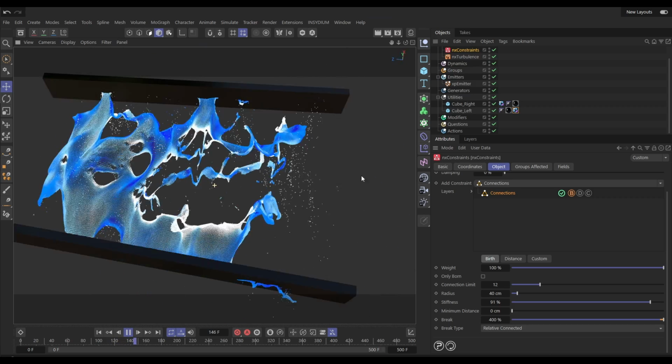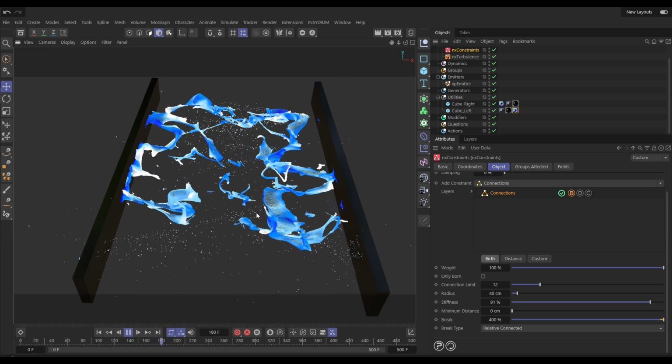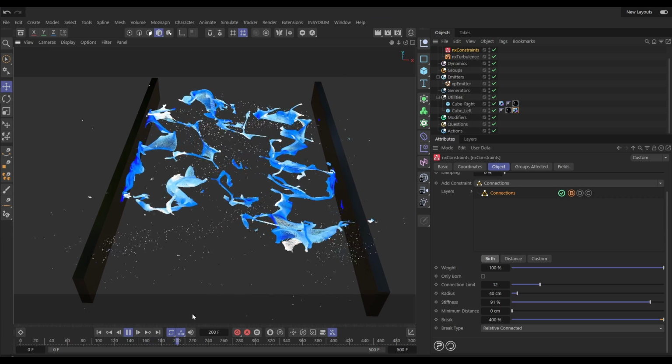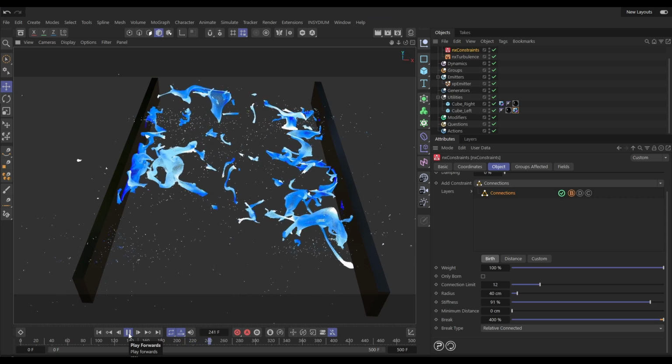And look, we're still getting this fantastic viewport performance as this simulates through. And this is the exact technique that we used to set up those constraints in our render.